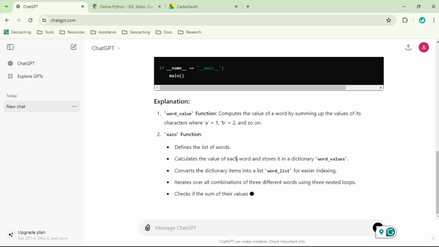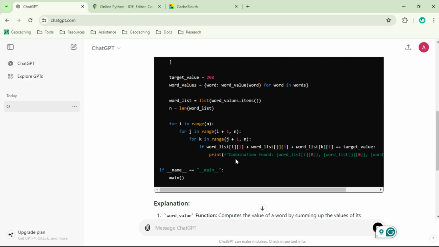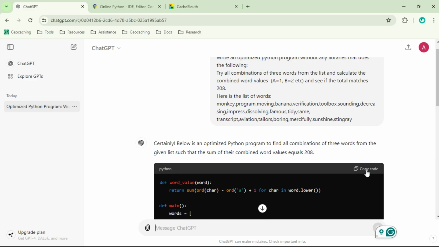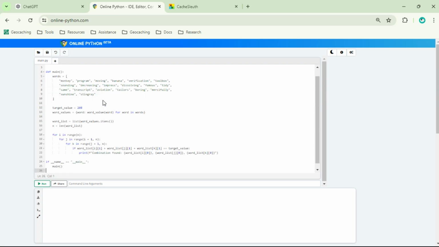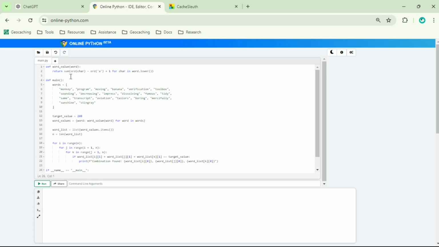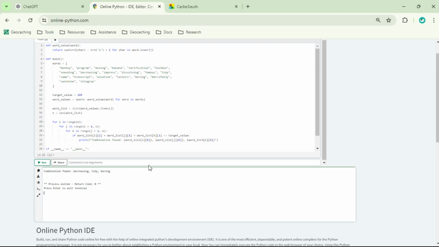And then it explains how the code works. We don't care. We're not here to look at the code. The only thing you want to know is that there's an option here to copy the code, and we're going to do that. And we go to this online Python website. And again, a few things that you need to do. You need to select all the text and then paste the new code in there that I copied from ChatGPT, and then I press the run button. And now we see that it says combination found: decreasing, tidy, boring. Turns out there's only 3 words that combined make 208. That's good news for us.